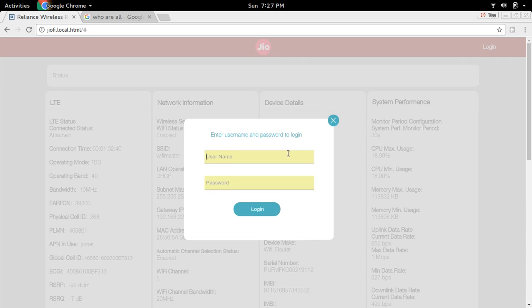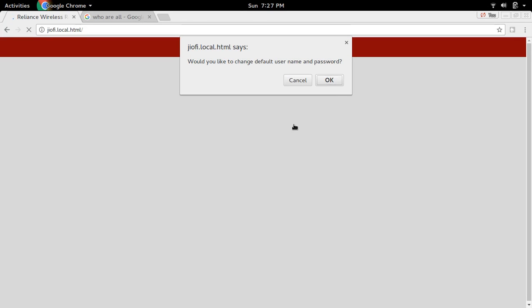Then here we need to enter the username and password. By default it will be administrator, and the password is also the same, administrator. Then click on login, and cancel this.